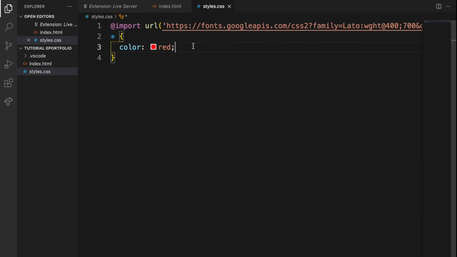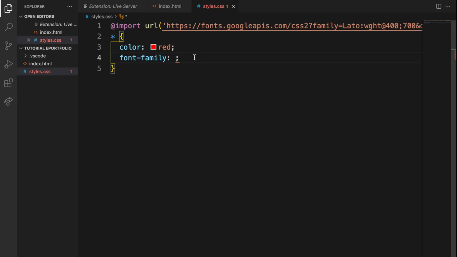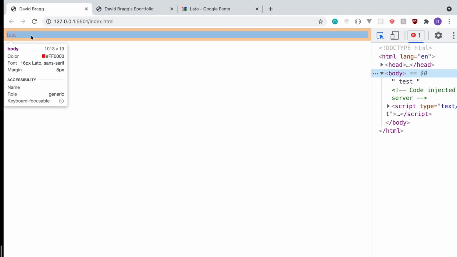So now we can test the font family. We can actually just copy it from here. And you can see if it works. You can see when I hover over it, it says Lato right over here, which is beautiful.